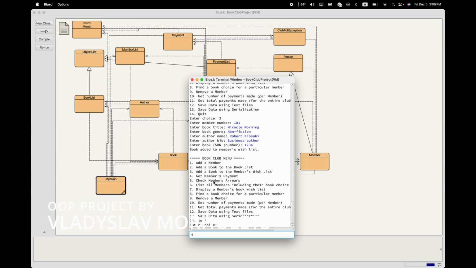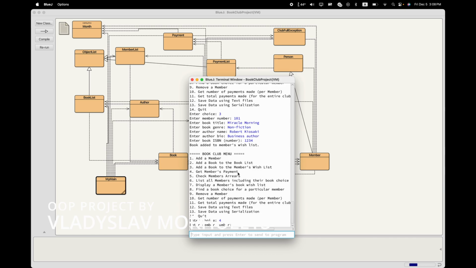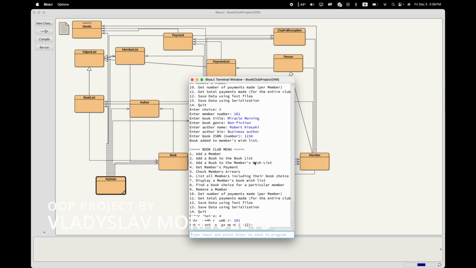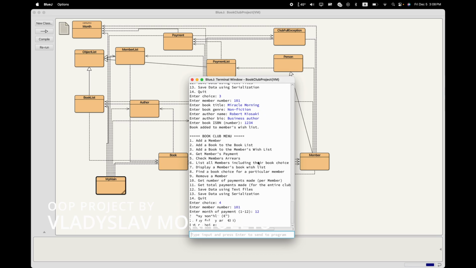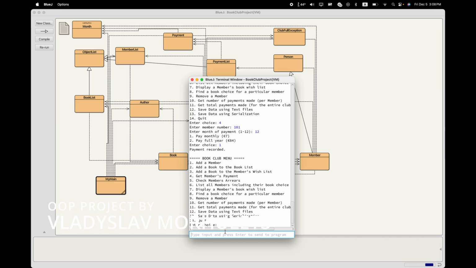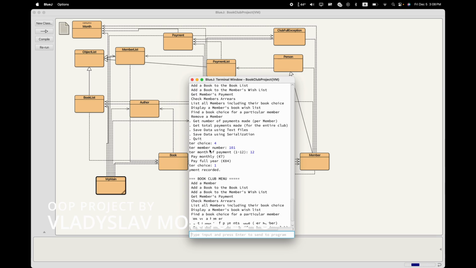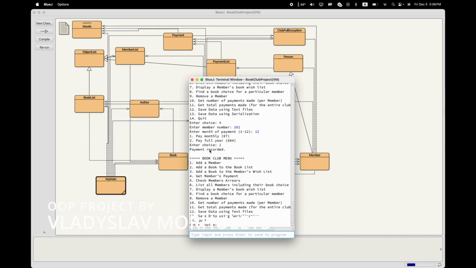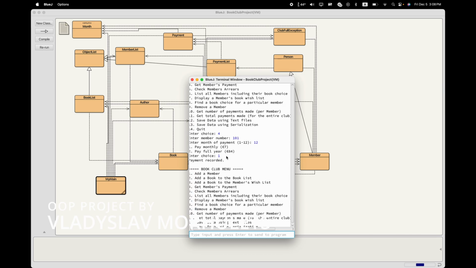Okay, now let's take a look at the get members payment. Again, we will be working with our John Wicklow. Enter months of payment, for example 12th, and let's see. So there's obviously no reason for him to be buying a full year subscription, so he'll buy the subscription for December, which is number 1. Okay, payment recorded. John Wicklow has purchased 1 month in the book club for €7.